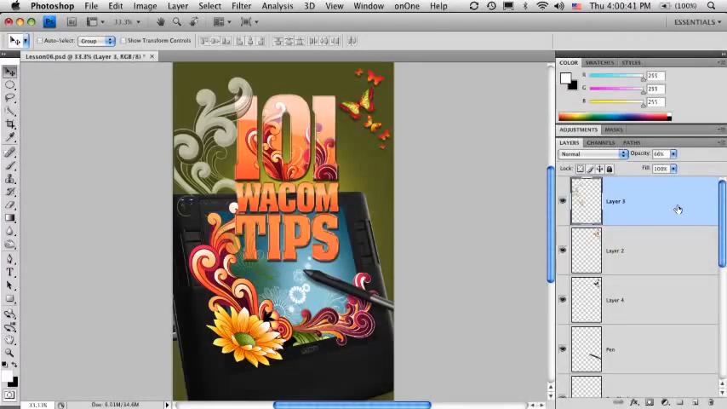There's an organizational feature inside of the layers palette that really helps out a lot, especially as you start to have more and more layers inside of your layers palette. It's called layer grouping, and essentially you can think of them as folders. They're like folders on your computer. You'd never throw everything onto the desktop. You'd most likely start to create folders and file things in there. You can do the same thing with layers.